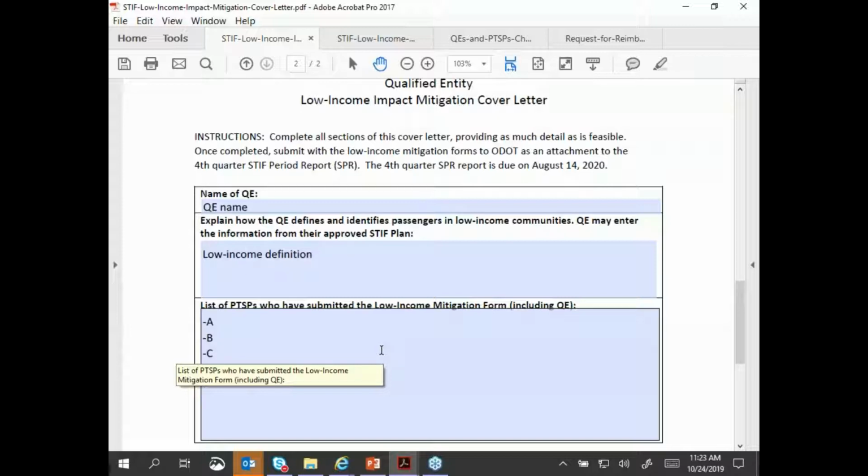So they can just complete one of the low-income mitigation forms and highlight the actions. If they're discretionary projects, I would just highlight what discretionary projects. Feel free, Patrick, if you wanted to jump in, what's applicable with the actions to mitigate low-income impacts. And also if they are listed as a provider on multiple STIF plans, they can include that information as well on that same form. So they only have to complete one form and submit that to the QE.